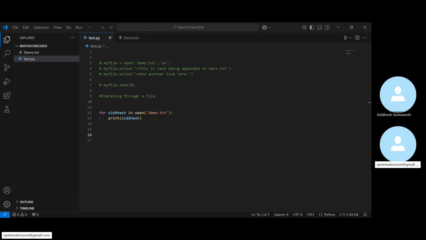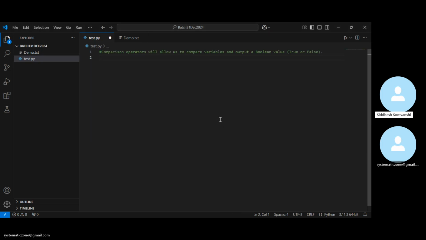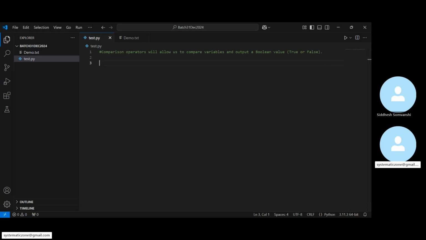So today we'll start comparison operators. Maybe you have already gone through them in your academics. Yes, sir, like double equal to, less than, greater than. Correct. Comparison operators allow us to compare variables and output a boolean value, true or false. Okay, so these are comparison operators.